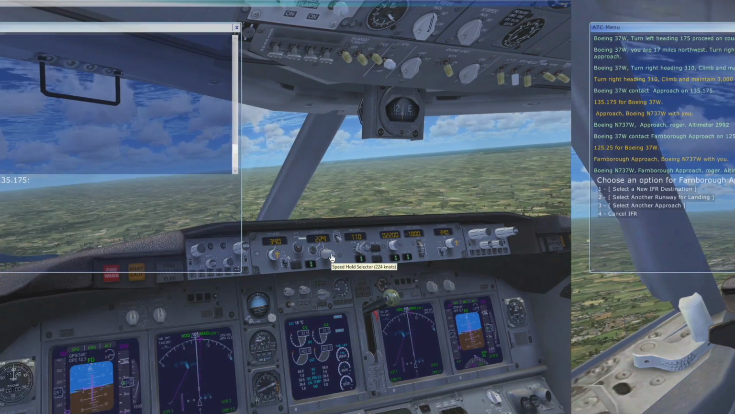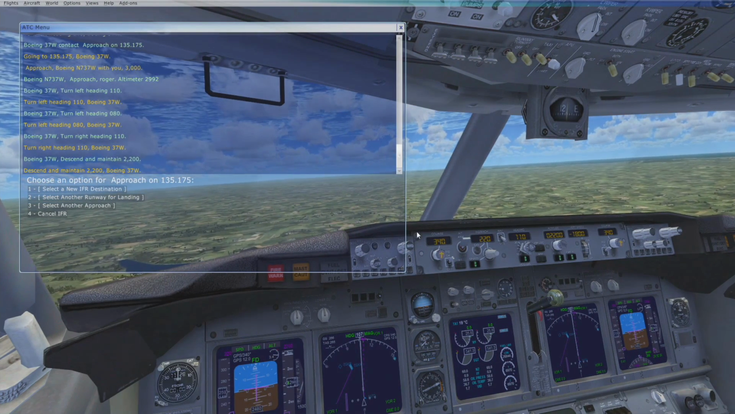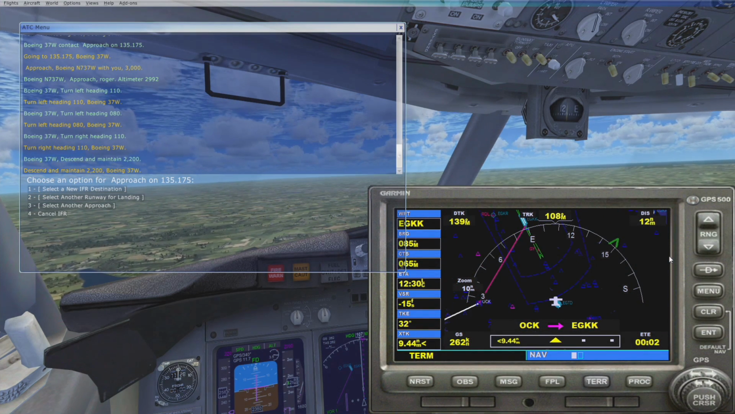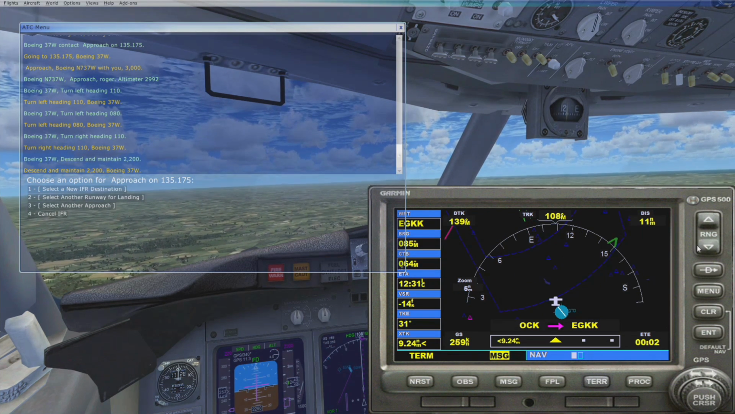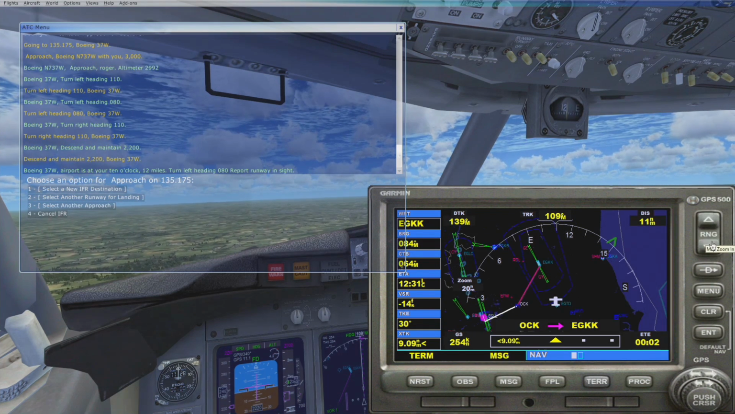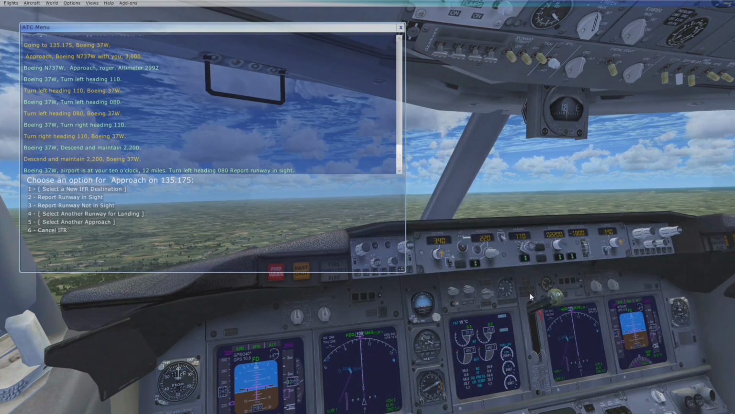So just follow those instructions, and then once you're getting closer, like I am here, it said descend and maintain 2200. So as you can see, I'm almost lined up with it. Just got to do a bit of a left in a second. And we're just entering their airspace there, so they'll tell me to switch over soon. Actually, it might be the one in the middle. I can't remember which way around it is, departure and approach.